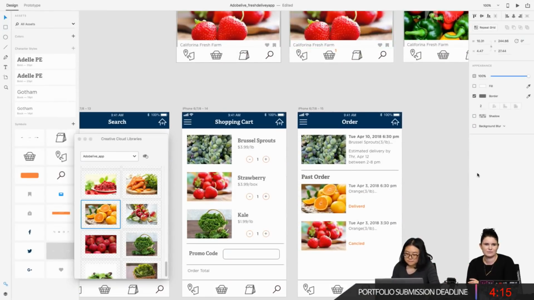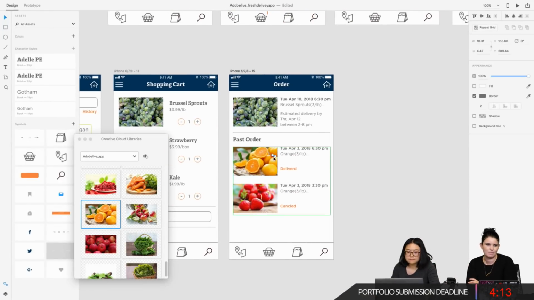Wow, we got 2 votes for the sports UI kit. People are into it.